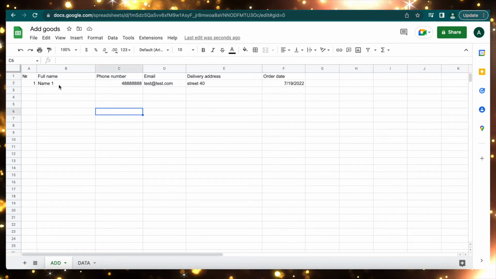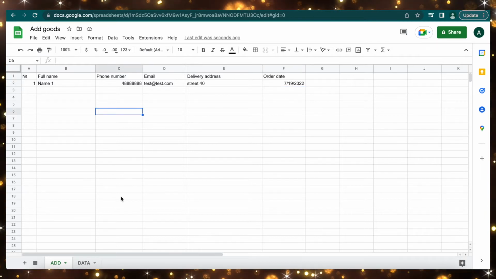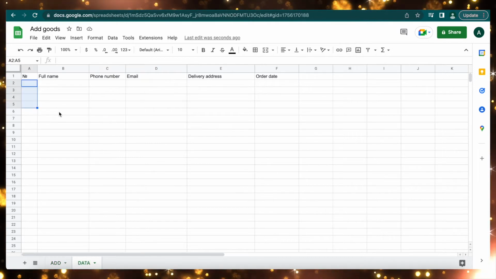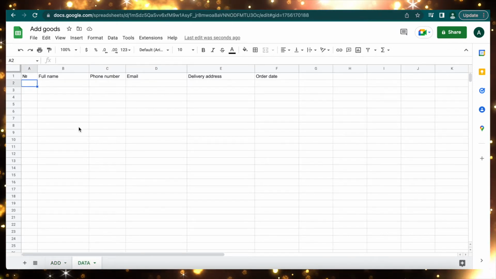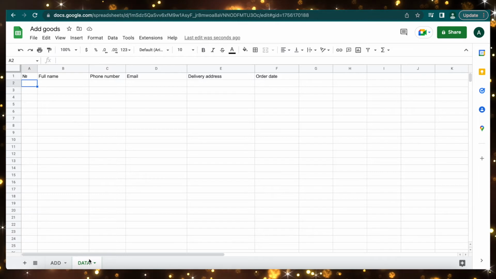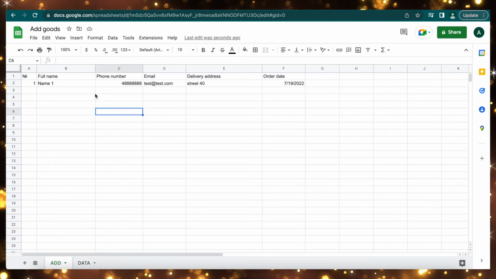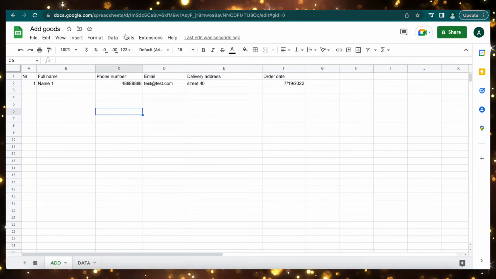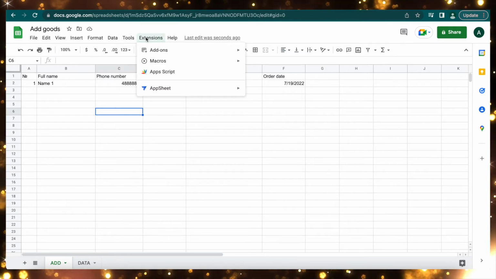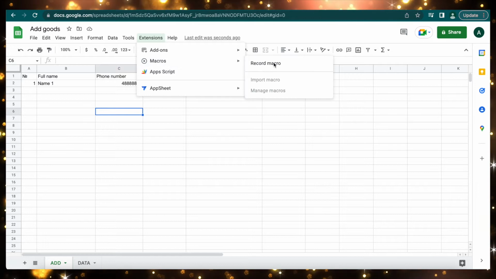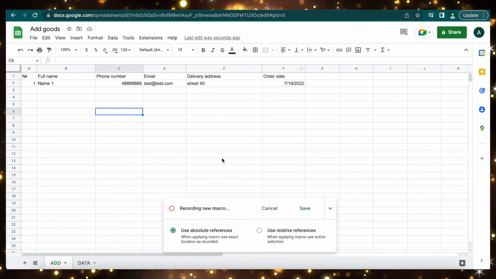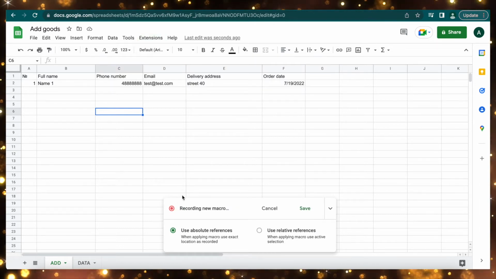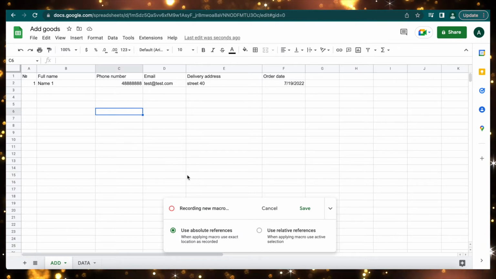On this sheet we fill some cells and add it to our database. Yes, the second sheet is like a database. So to start recording our macro, we go to extensions, macros, record macro, and after that we start our macro.